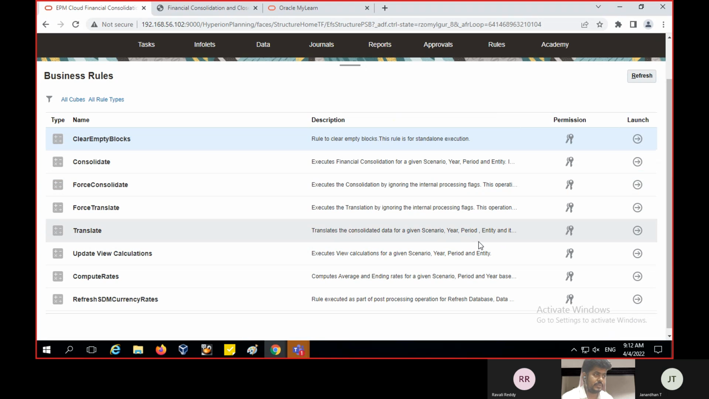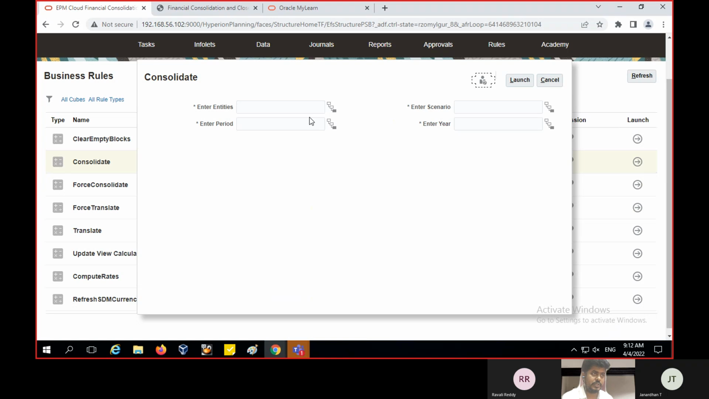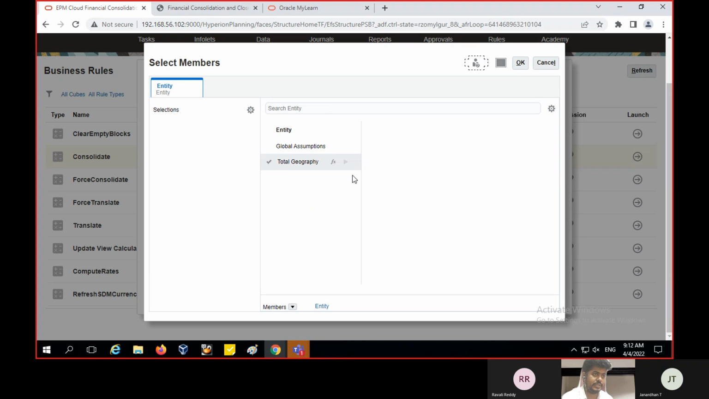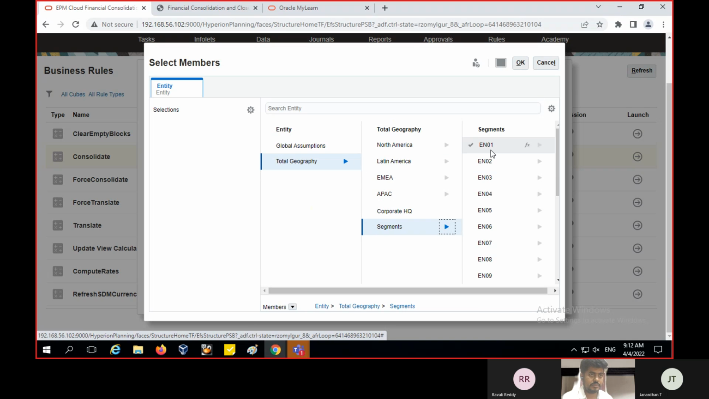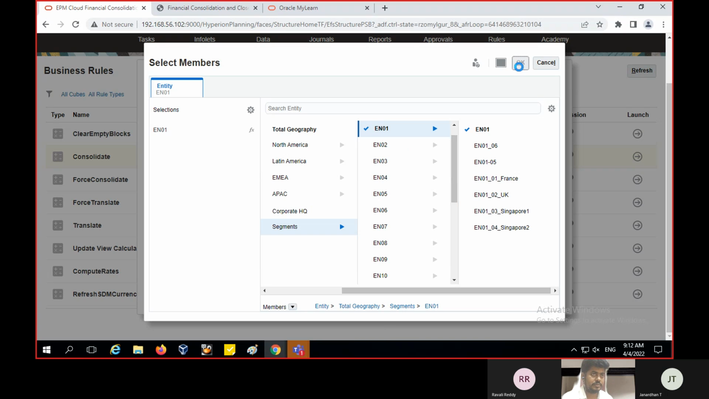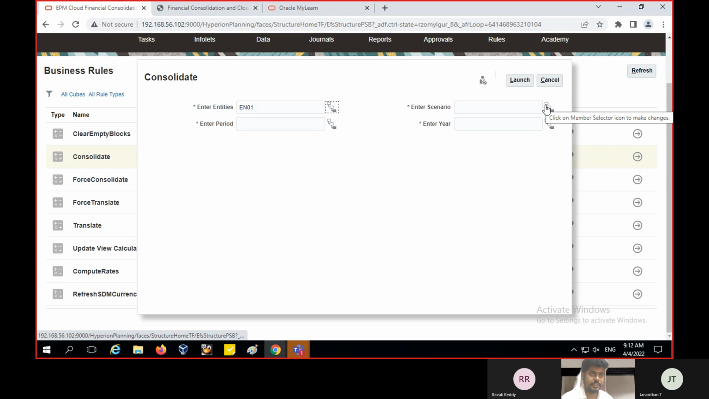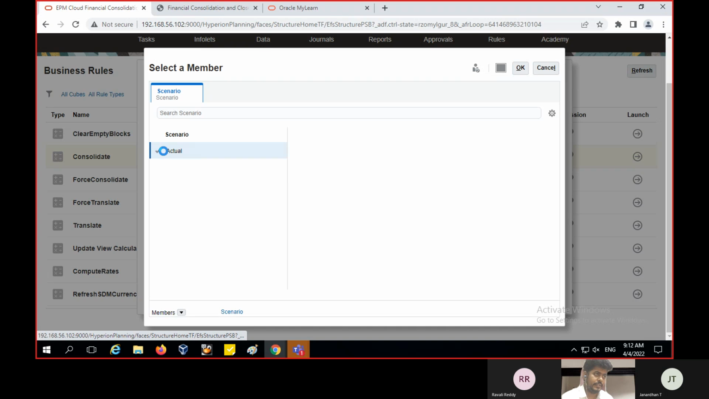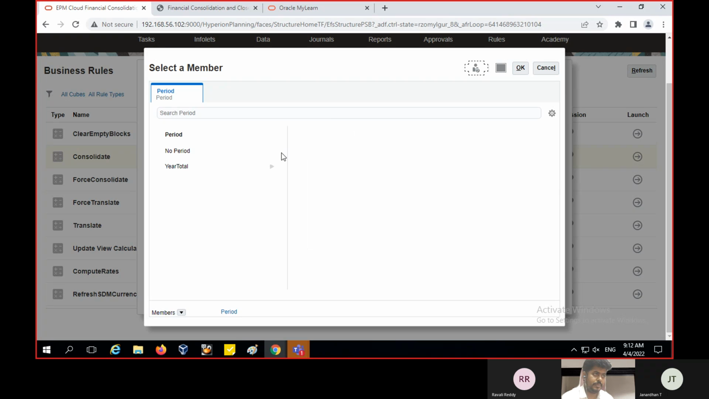and in the rules card I have to select consolidate. In the consolidation, we have to select EN01. EN01 and January actual FY20. Scenario is actual. Period is FY20. Jan.